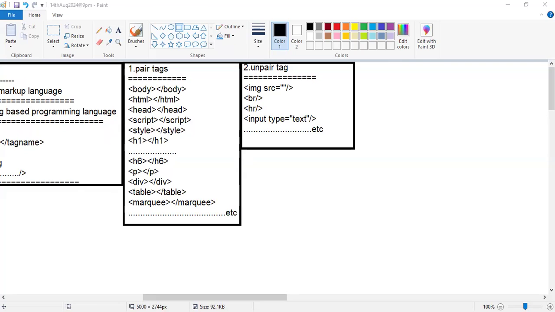Yes, VS Code is not visible. What is not visible? VS Code. VS Code not visible. Oh, okay. I shared everything, but it is not visible.